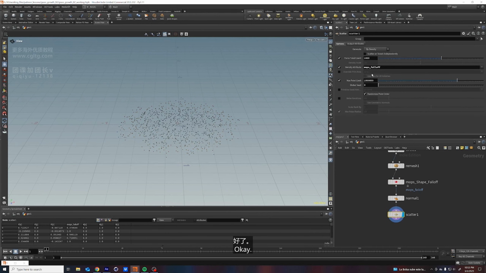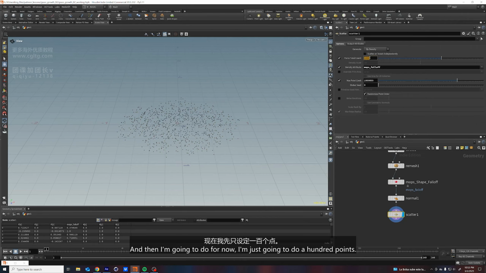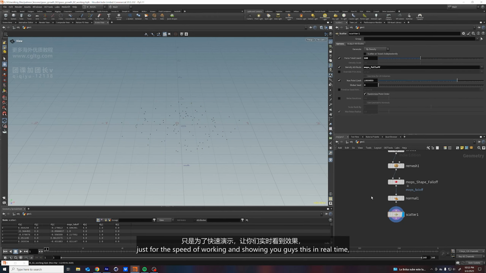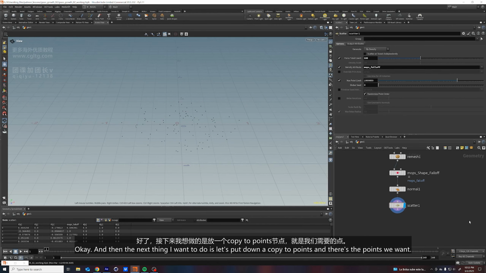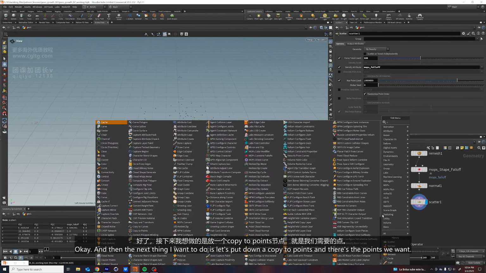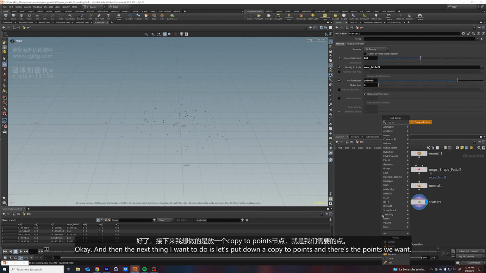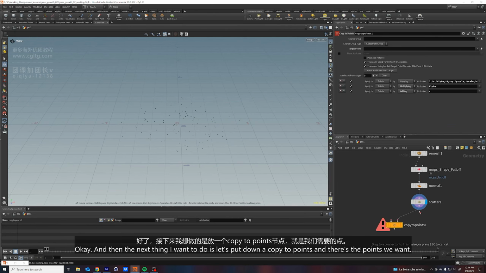Okay, and then I'm just going to do 100 points. We're going to increase this a lot later, but for now, just for the speed of working and showing you guys this in real time, we'll just do 100 points. Then the next thing I want to do is put down a copy to points, and there's the points we want.